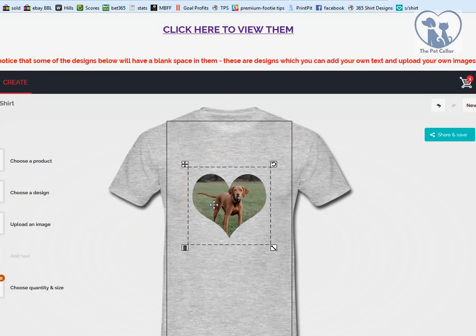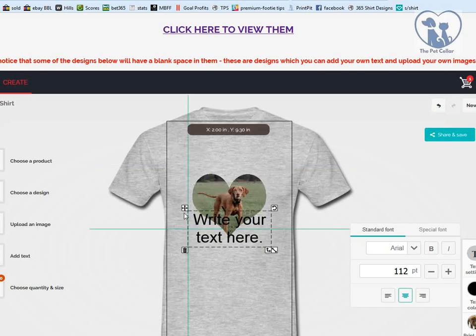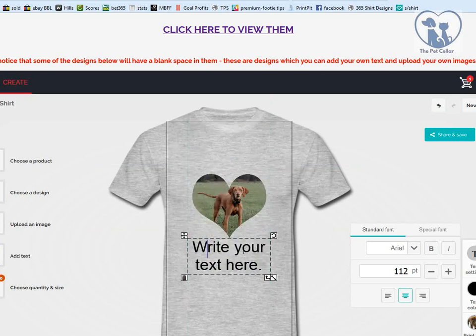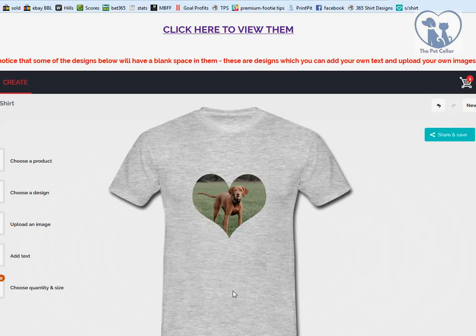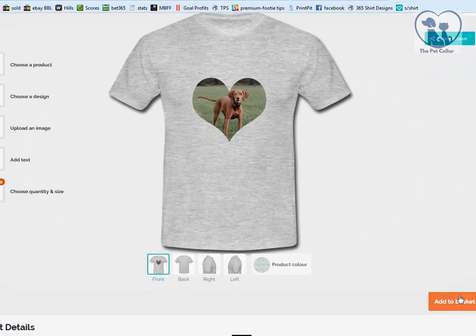You could add your text now just by clicking the add text button. Drag that down to there, so you could put your dog's name or whatever. Change the font, change the size of the font. It's all there. So that's as simple as that to create a design of yourself.